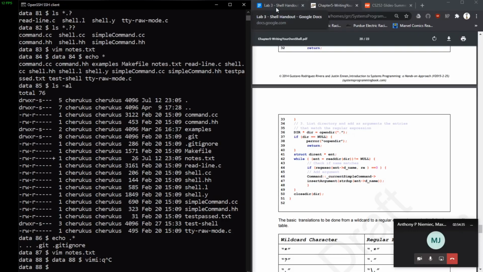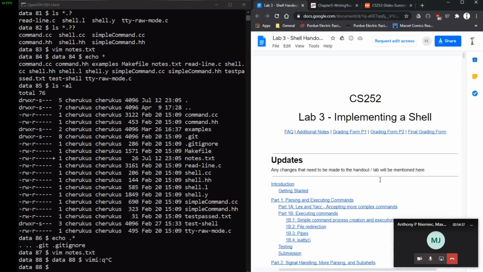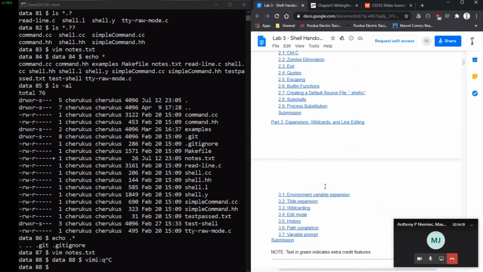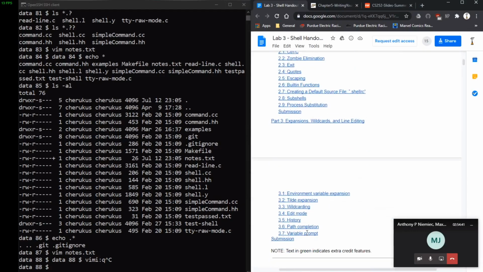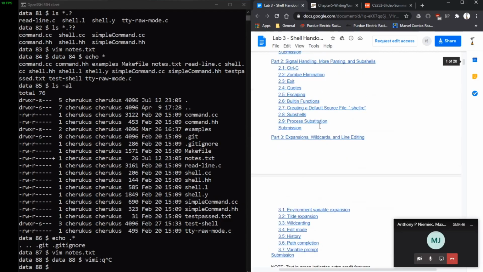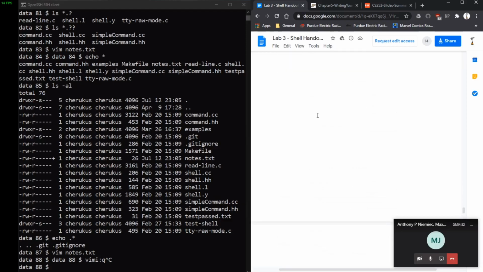So okay, here's the handout. So there's two things that I need to talk about before the how for, what am I looking at? Where is edit mode? For TTY line edit.